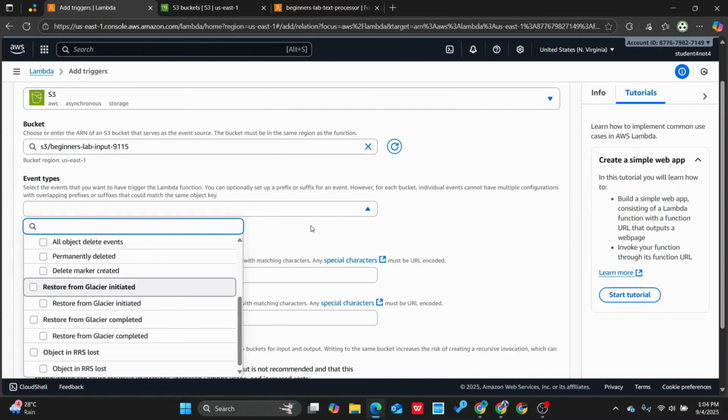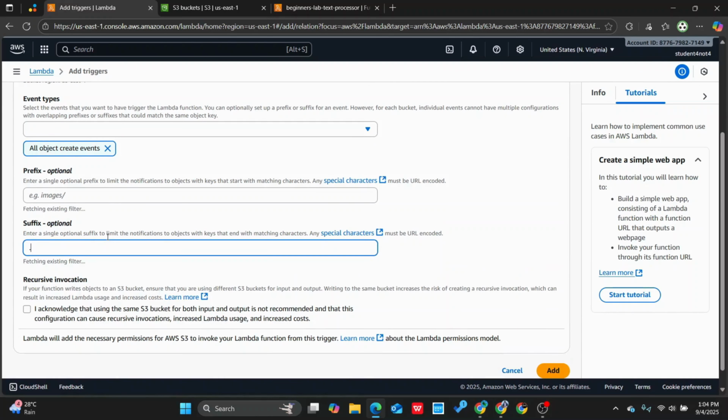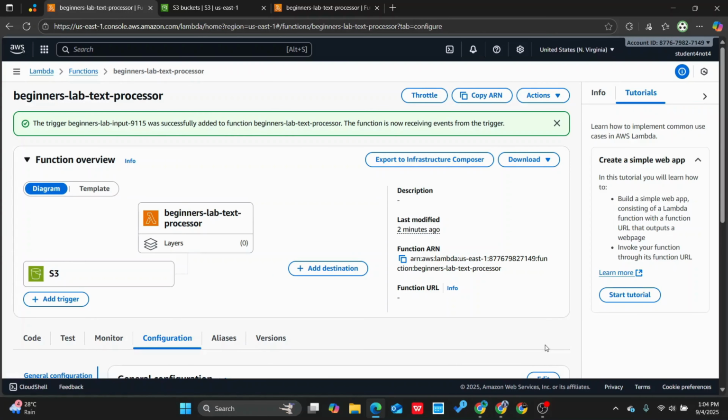You can change these things also. So I don't need any prefix, but I need a text file only. I don't require any other kind of file. Okay, so acknowledge, then add. So guys, congratulations, your work is done.